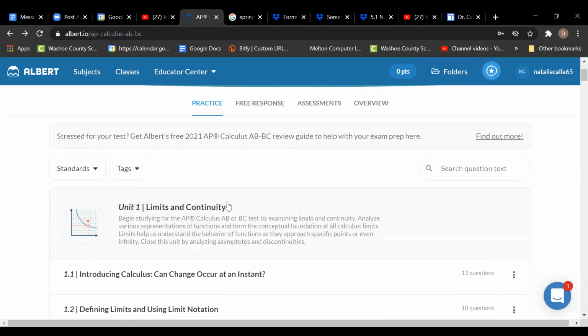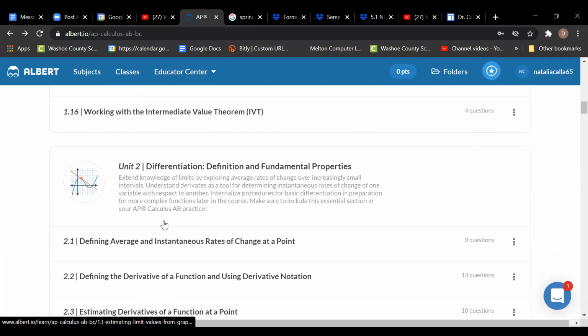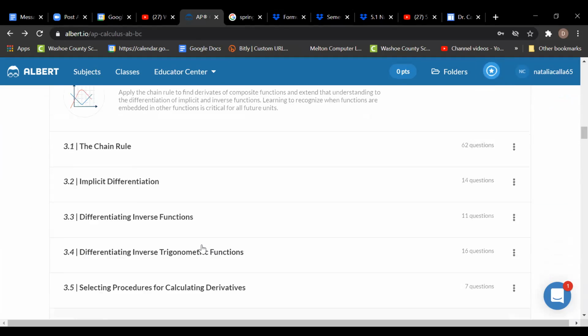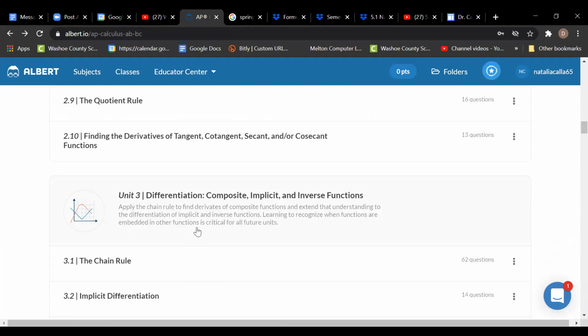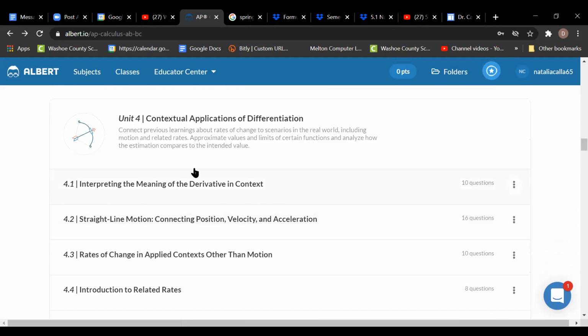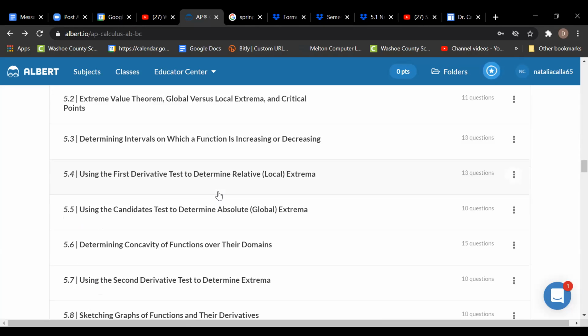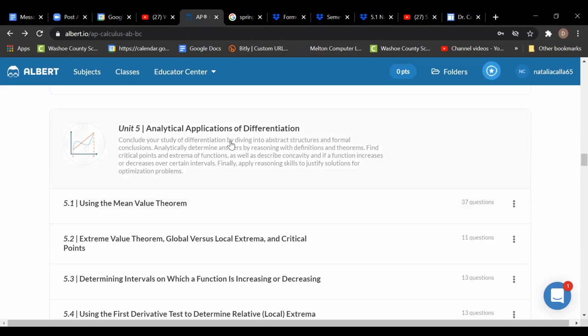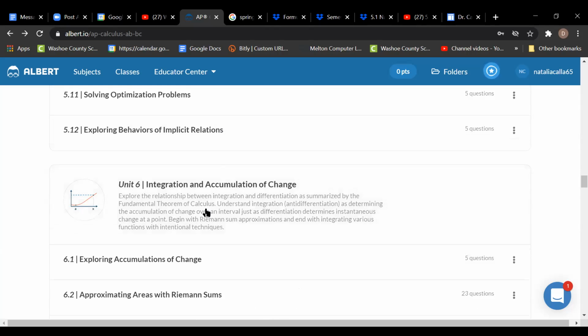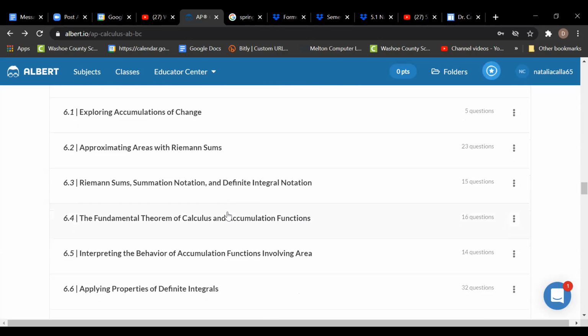Start off with Unit 1 on limits, going on to Unit 2, which is on derivatives, moving on to Unit 3, which is on more specific things with differentiation, like implicit differentiation, inverse, and also chain rule. Then it's going on to Unit 4, which is on rate of change, moving on to Unit 5 and applications of differentiation. Then Unit 6, which is on integration, so like Riemann sum starting off.